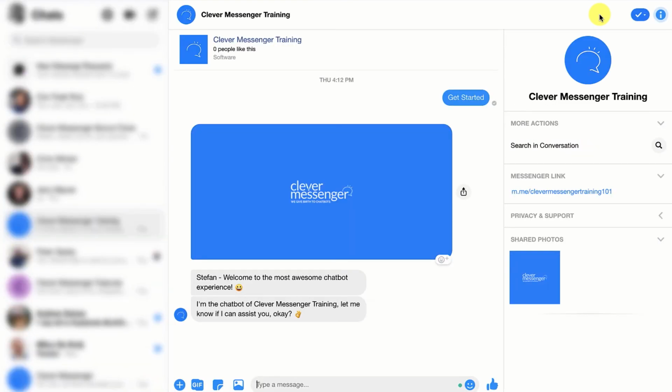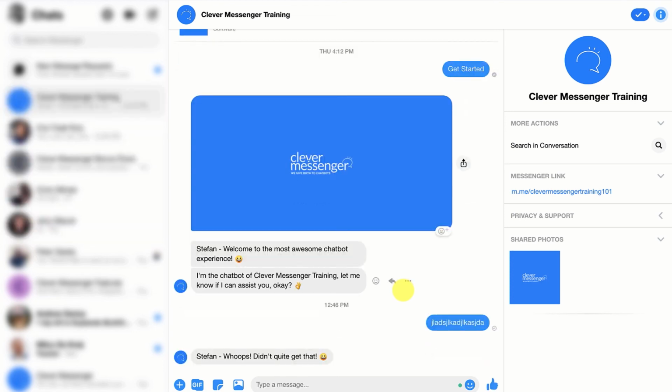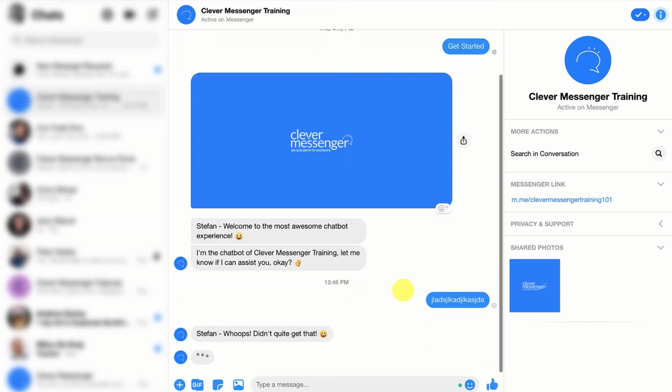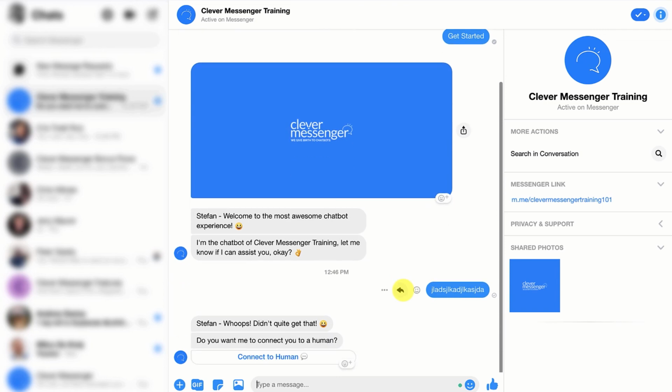There we go. And right here we are inside the Messenger app, showcasing the Clever Messenger training conversation. And it's right here as we left it. It has the image right there. It has the welcome message. And right now we are just going to put in some gibberish right here and see if that default reply gets triggered. There we go. Awesome, right? So again, it shows the personalization tag. It says, whoops, didn't quite get that. Do you want me to connect you to a human?